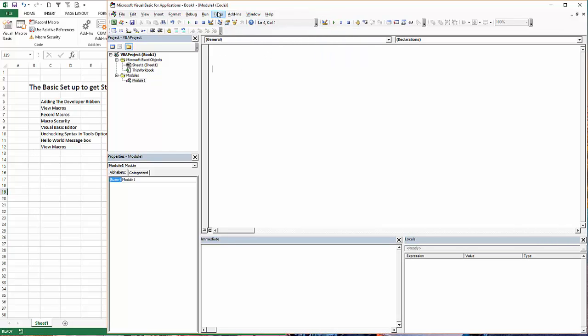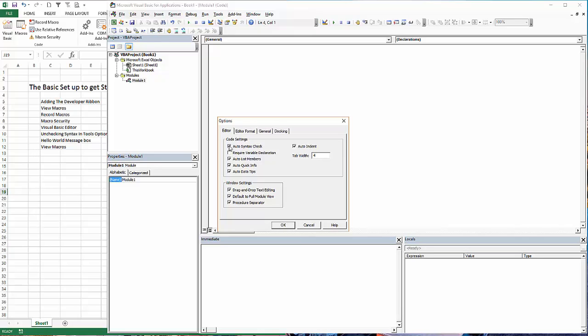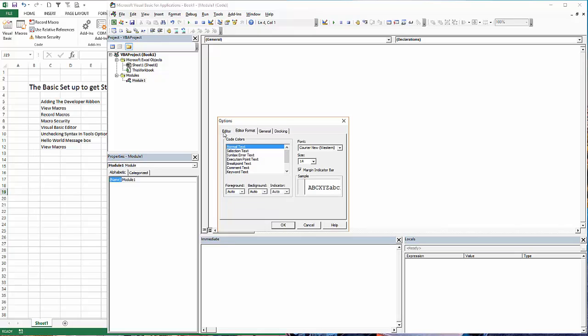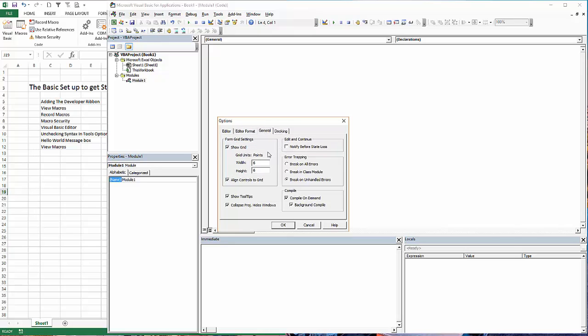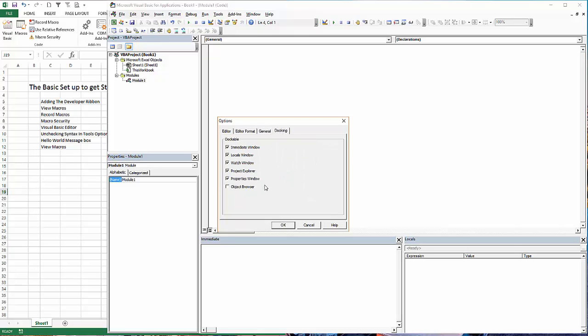Alright, so we're going to get rid of that default annoying option. So if you click on Tools, you go to Options, we're going to uncheck the syntax check, and I'll show you kind of why that bugs me so much here in just a sec. The other thing that's nice about here is you have a format editor. So if you want to change your font size, etc., this is where you do it. These are some general settings. For the most part, the defaults are just fine here.